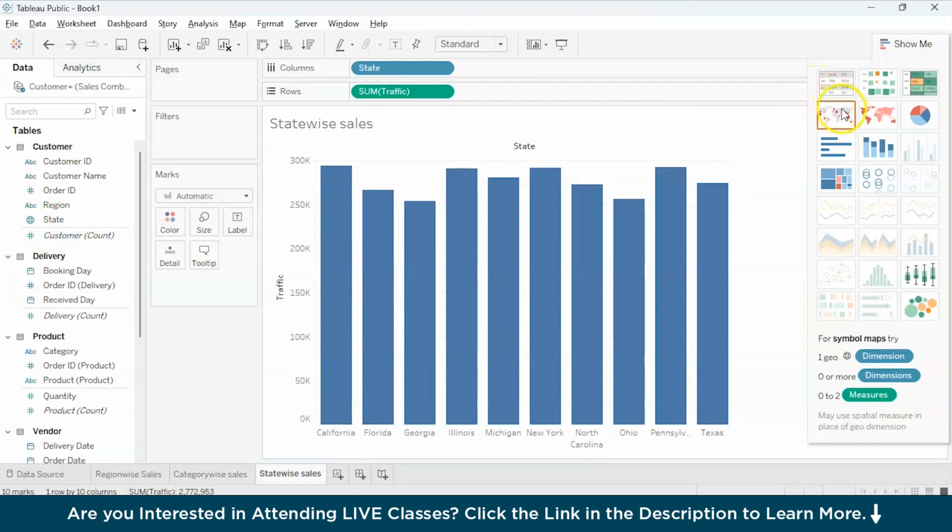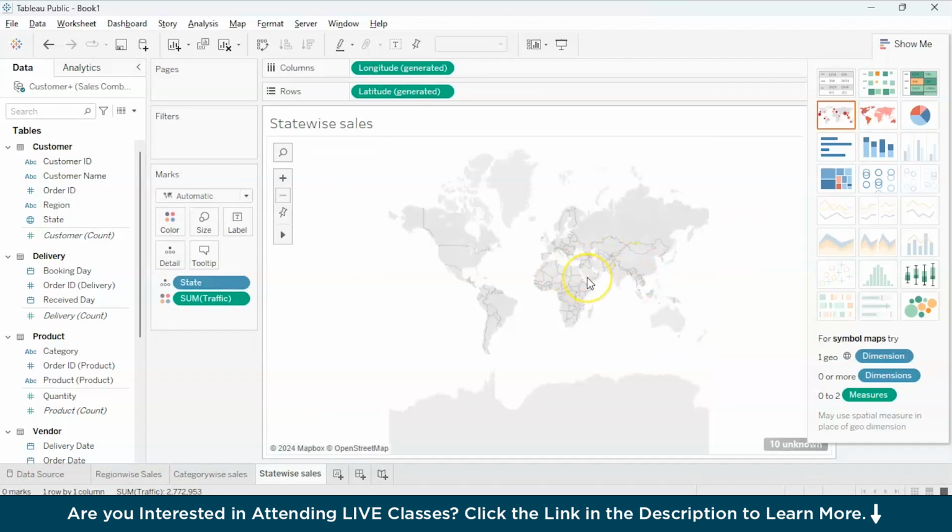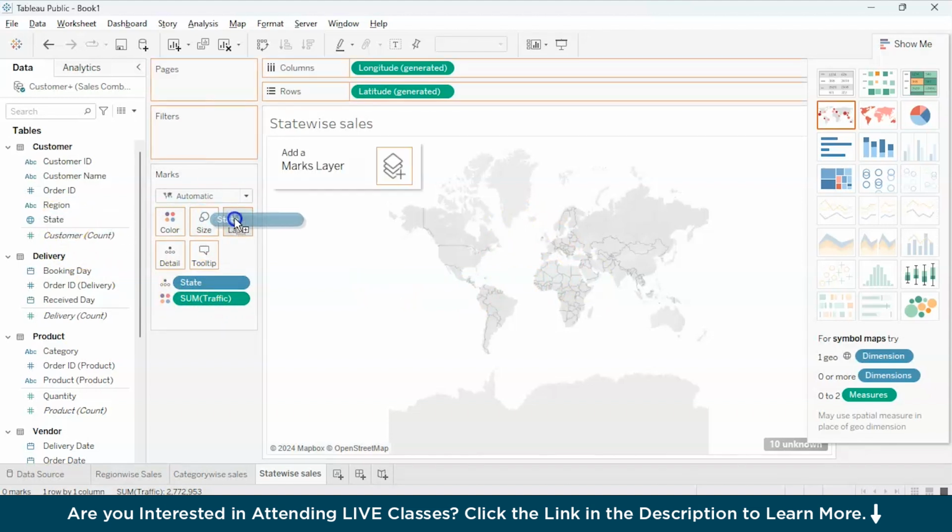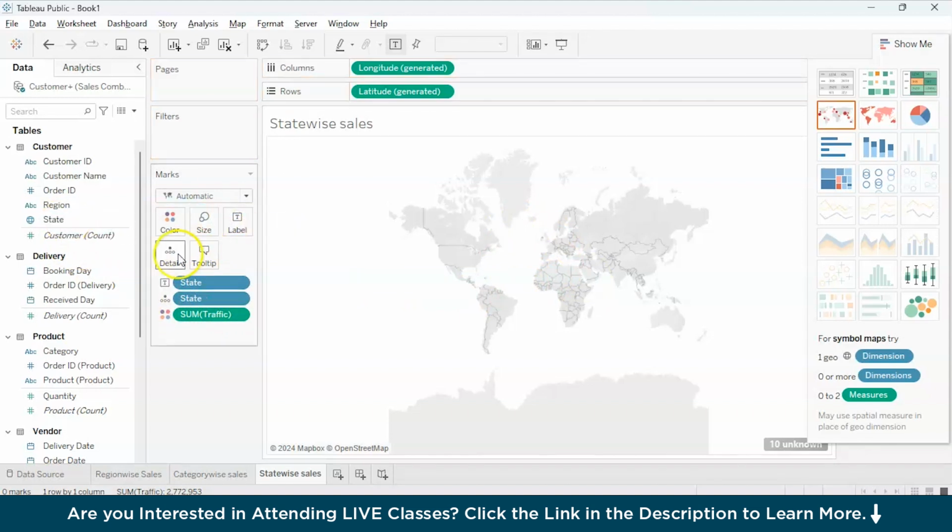You can choose a map here, right? You can choose this type of map or this one. So this is one of the recommended ones. I'll go with this one. And it might take a little while to read the data and give us the numbers. And you can also add the state to text label here, and also the sum of traffic.